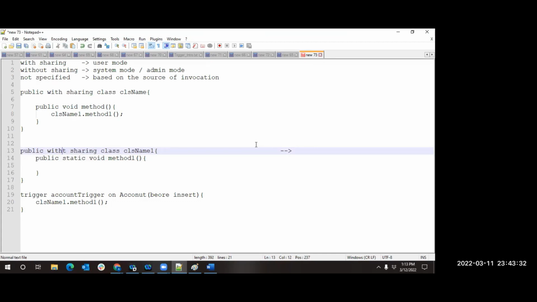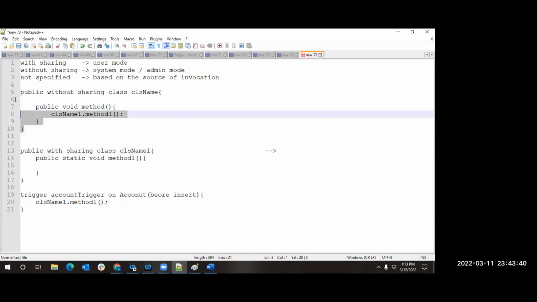But if you say with sharing, then no matter where you call it from, even if you call it from a trigger, it will run with sharing only. Even if you call it from a class where it is without sharing, it will run with sharing only. If you specify something, then that will be blindly taken into consideration. If you do not specify anything, then the source of invocation will be taken into consideration to determine which kind of sharing setting should be applied while executing your logic. This is very important.